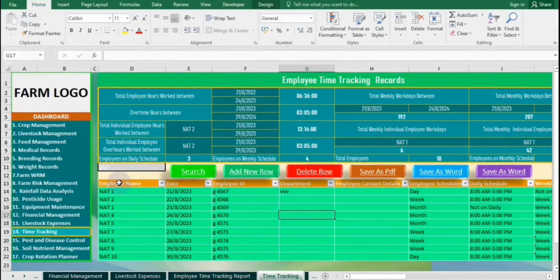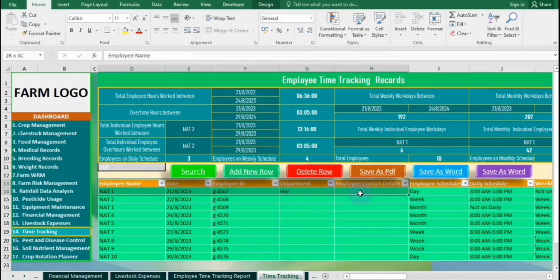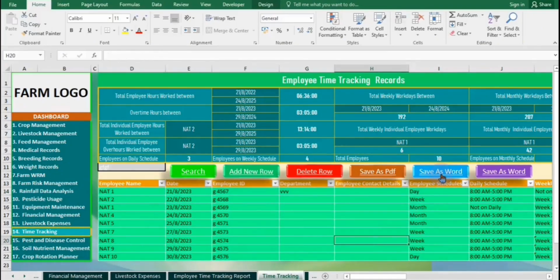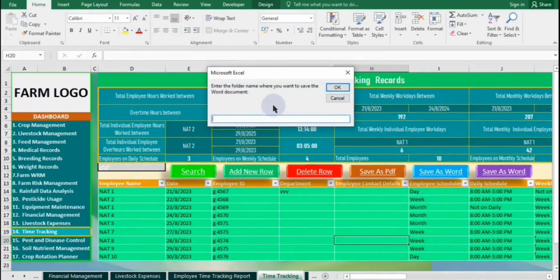Now, saving a range as a Word document is different from save as PDF, as you have to include table column headers. Click Save as Word. The code will prompt you to choose a folder for saving the file and then enter the range you want to save as displayed in the dialog box.